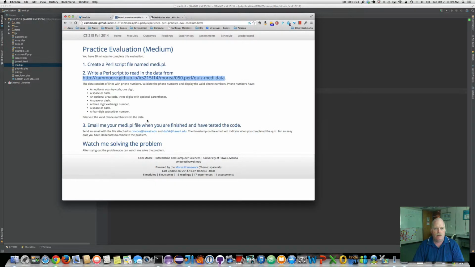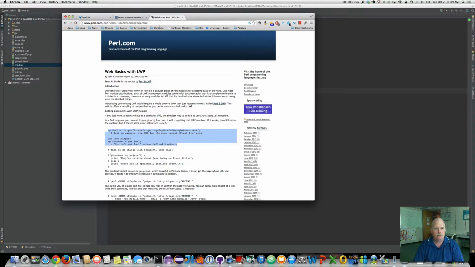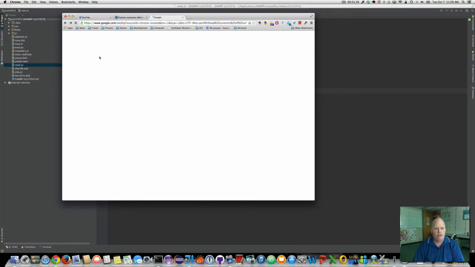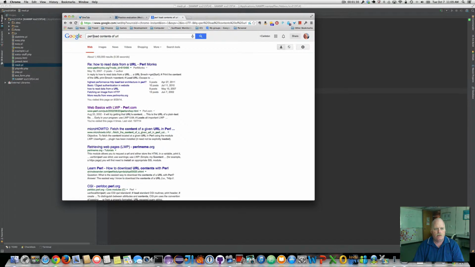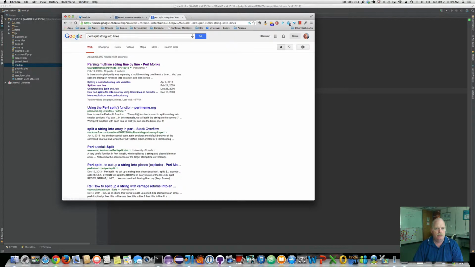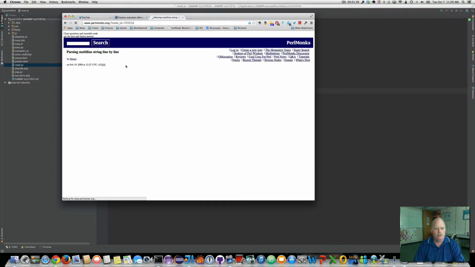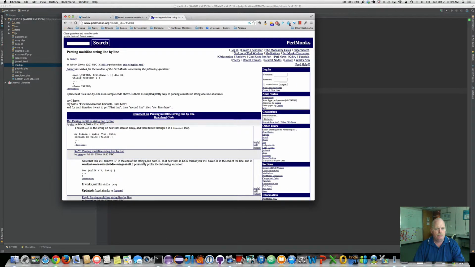So let's go ask our buddies how to split string into lines. And Perl Monks is another good website. That's fine. Oh, look, here's how to split the string on new lines into an array. Perfect. Exactly what I want to do.